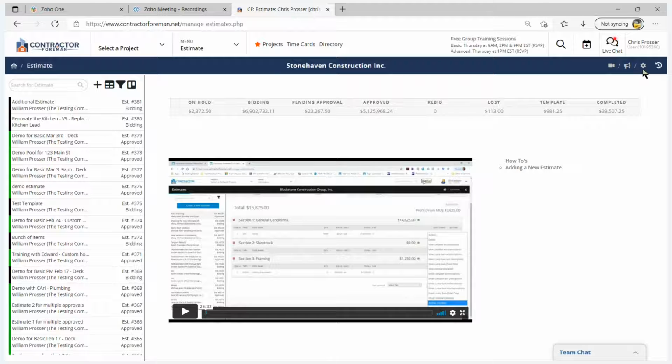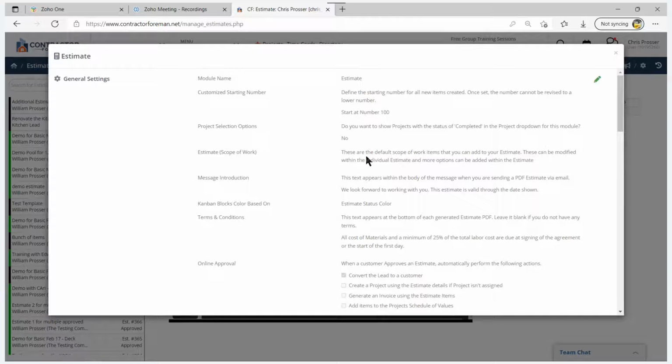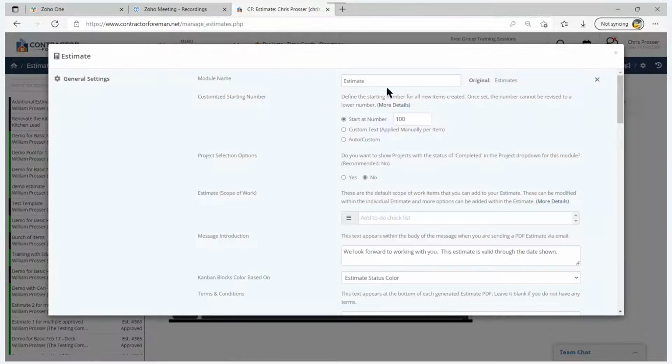In each module, you'll see this gear up on the top right. And what this does is this allows you to quickly go into the settings of that particular module, obviously if you're an admin or have the authority, and you can adjust certain things within the module here. I'm not going to go through all these. They're mostly self-explanatory. But what I wanted to point out is that if you prefer another name than estimate, as some customers do, they prefer quote, they prefer bid, you name it, and just rename it here.